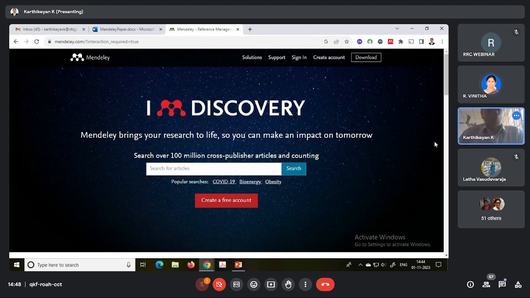To access Mendeley online, we need to create an Elsevier account. We can create it over here. There is a button called Create account at the right corner. If you click on that, it will take me to the Elsevier page.